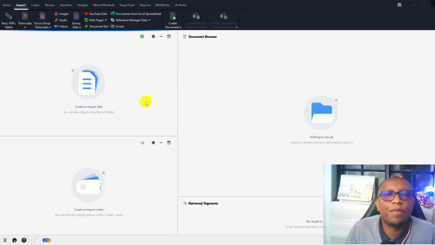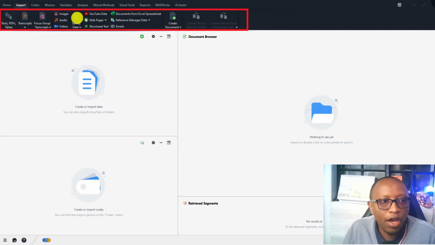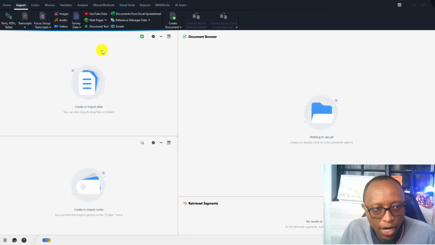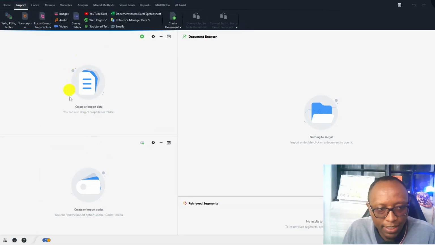Now, when you open MAXQDA, you see just the top menu, which has home, import, codes, memos, variables, analysis, mixed methods, visual tools, report, MAXDictio, and AI assist. Then we have the secondary menu. So for now, just focus on these two sections where we are going to import our transcripts and bring our codes.